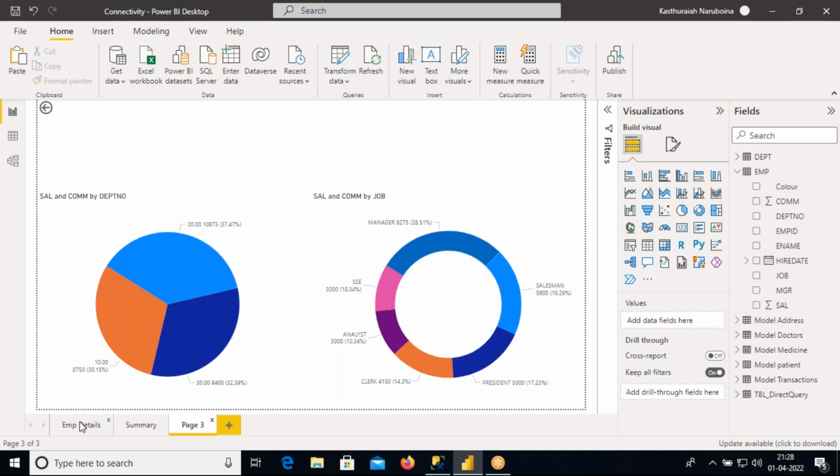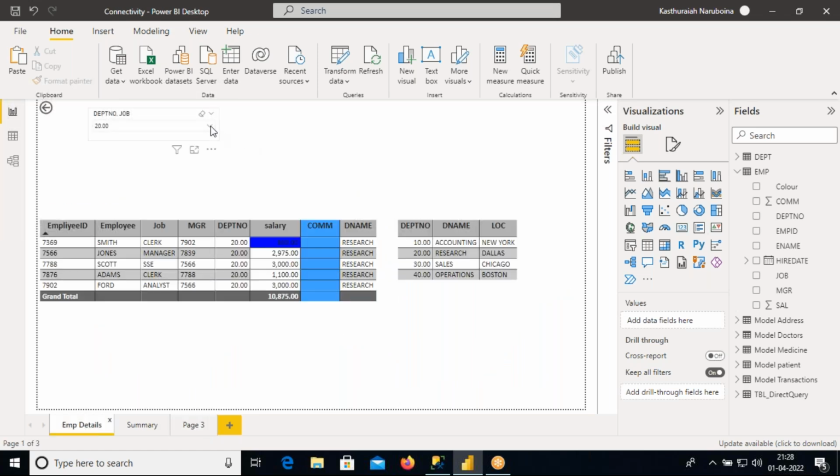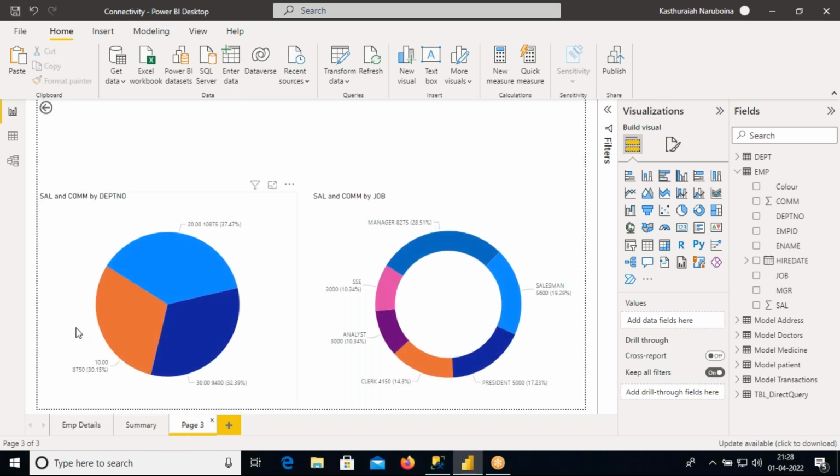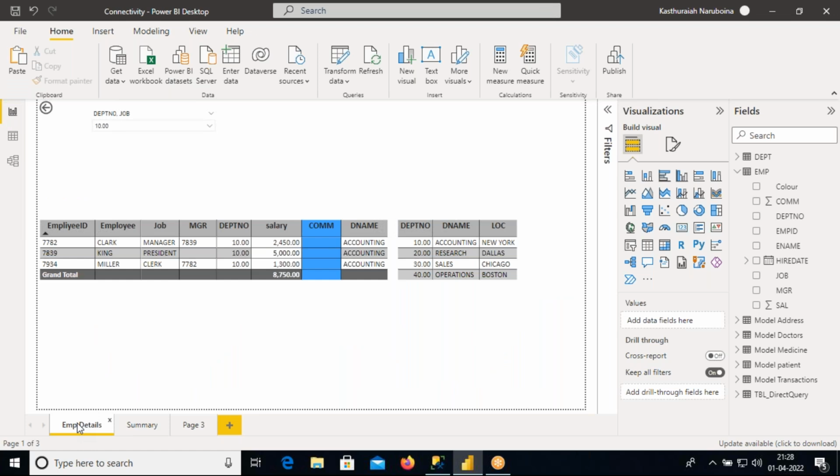Now what the client is asking: if I select 10 over here, the filter is applying on the first page, and I want it applied on the second page and the third page too. The same filter should apply on any page. We don't have a direct option available in Power BI. We have to develop this. Let's see how to develop this.